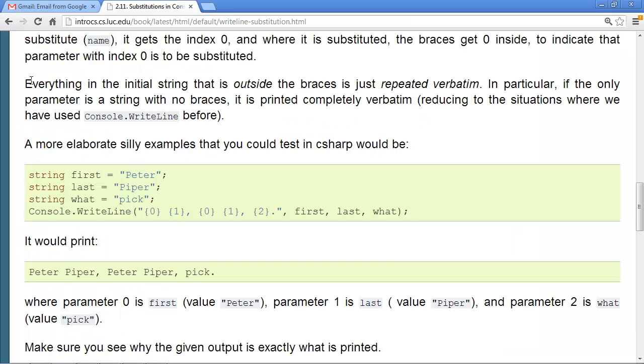Again, I repeat that everything that is in the initial string but outside of the braces is just repeated verbatim. In particular, if the parameter is a string with no braces, it's just printed completely verbatim, and that's the version of console.WriteLine that we used before.